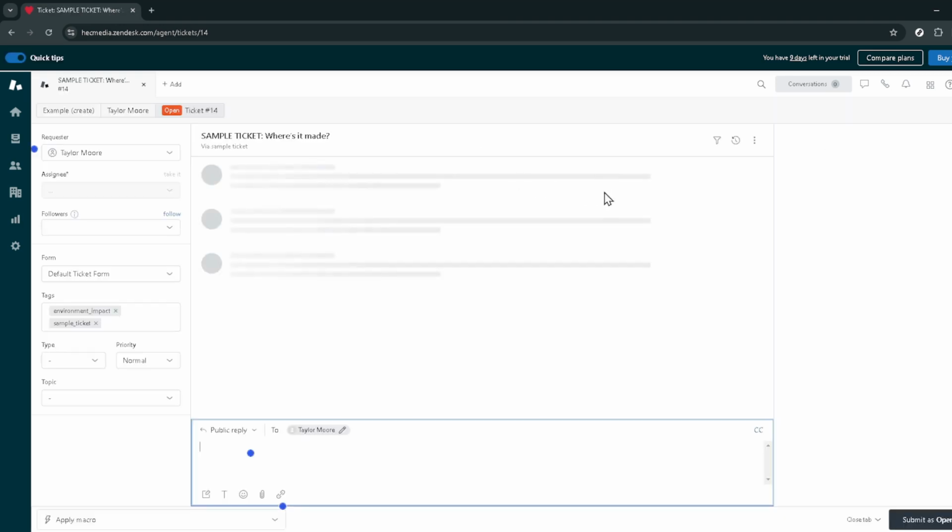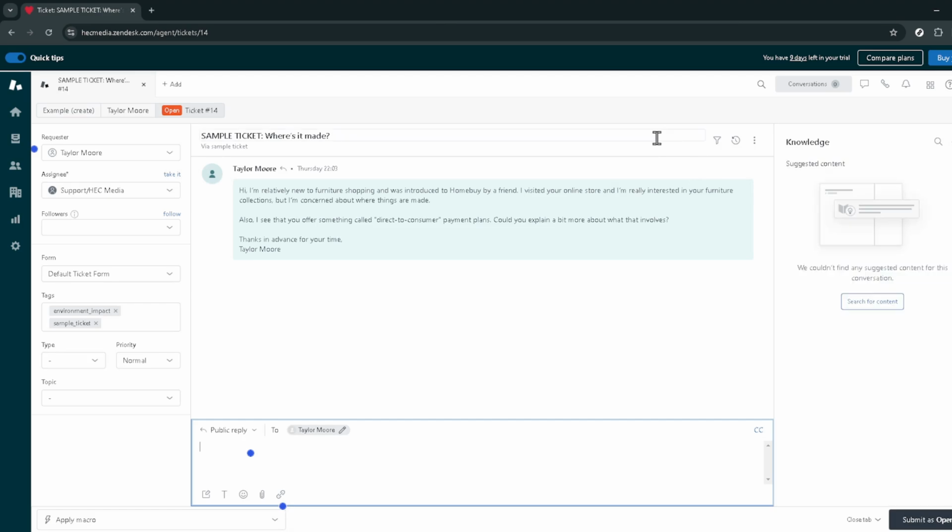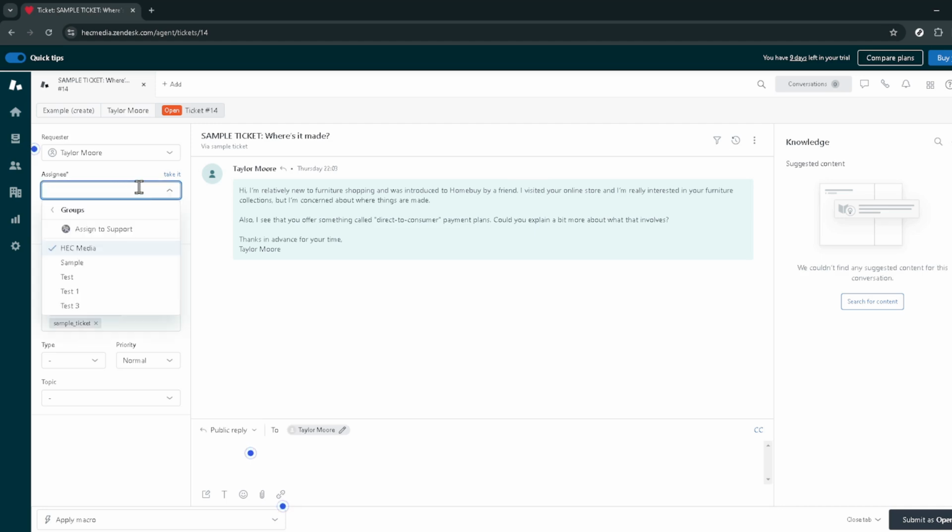After selecting the ticket, it's time to decide who the ticket should be forwarded to. To do this, look for the Assignee drop-down menu. This can be found within the ticket details, usually near the top of the page. Clicking on this drop-down will present you with a list of agents or team members.